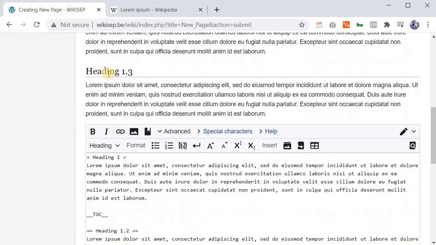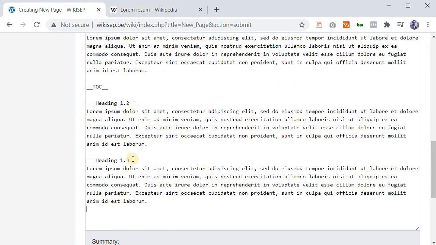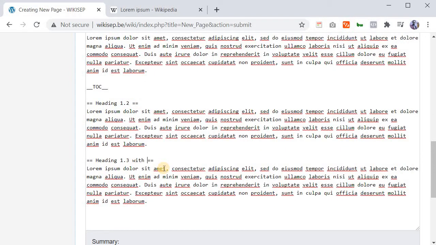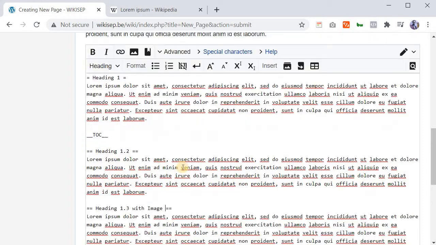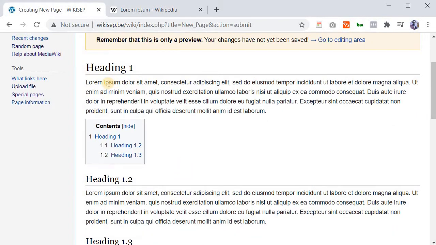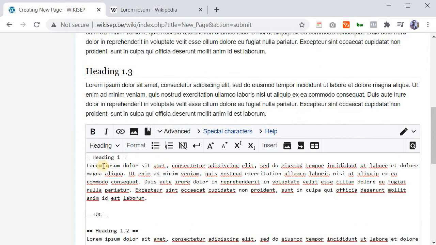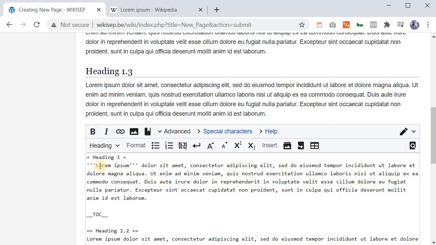So now I want to replace this heading 1.3 with an image. But before we add an image here, I would like to show you some other things, like the syntax of bold, like lorem ipsum. If I want to make this bold, I can just click bold here, and what it does is add 3 single inverted commas before and after the text, and that's how we add bold.